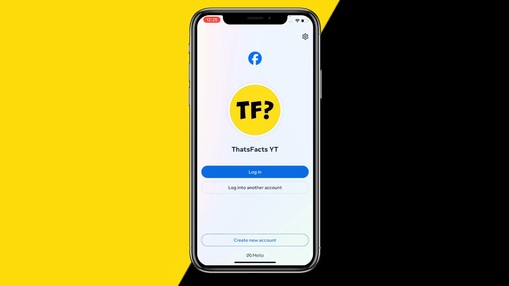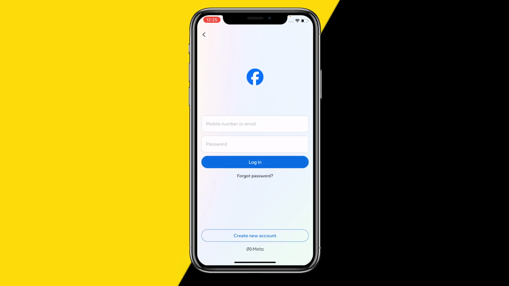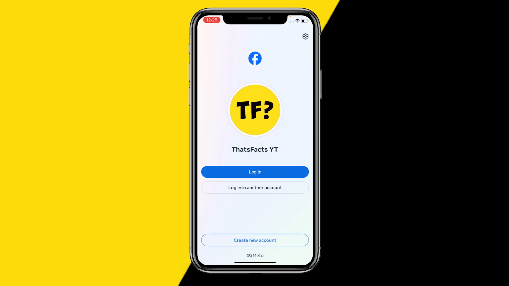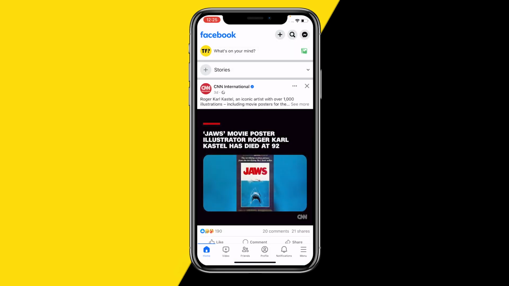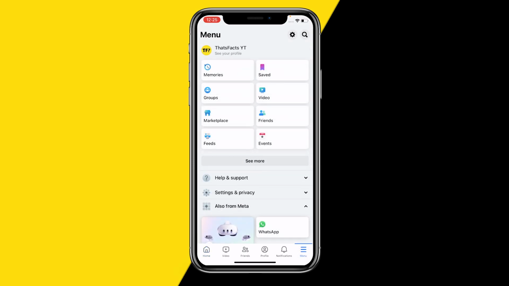I'm going to log out, and if you want to add another account, what you can simply do is click on log in to another account. You can then add a phone number or an email and a password, log into that account, and then you can easily switch between multiple accounts over on Facebook, and you can simply log into them by clicking on login. That's literally all you need to do to use multiple accounts over on Facebook.